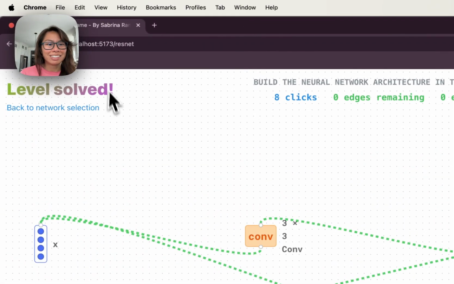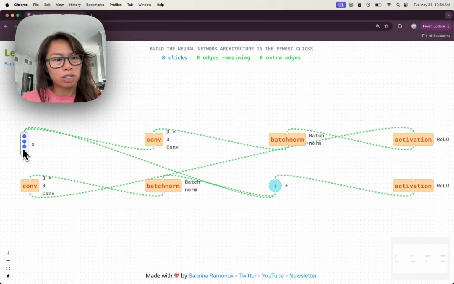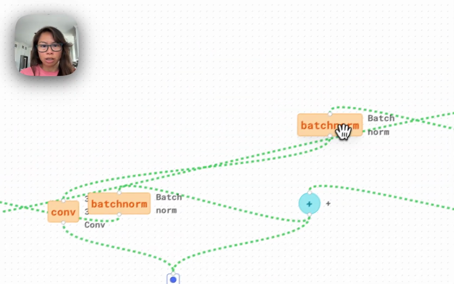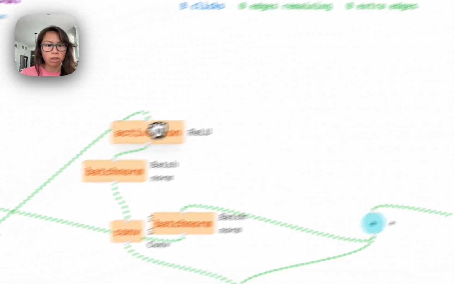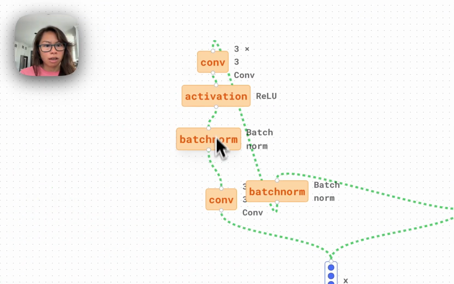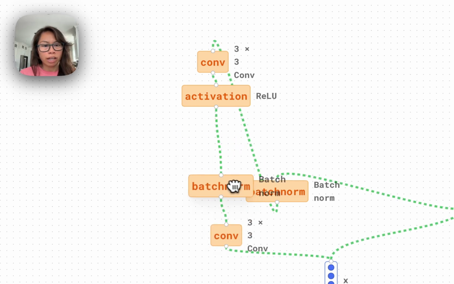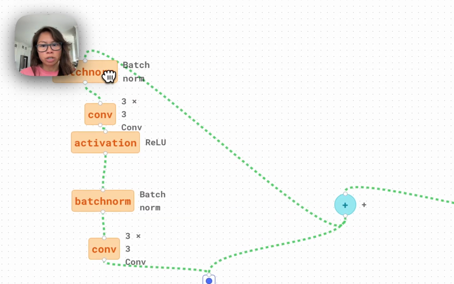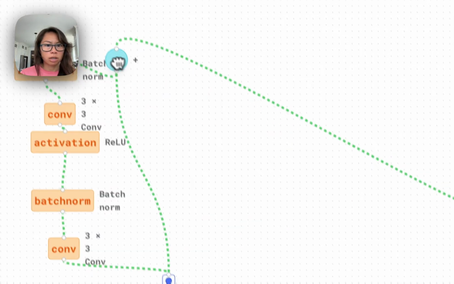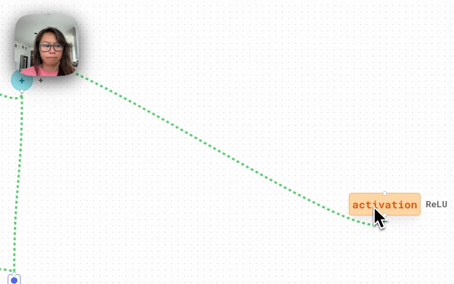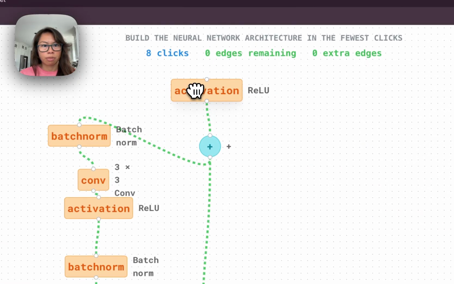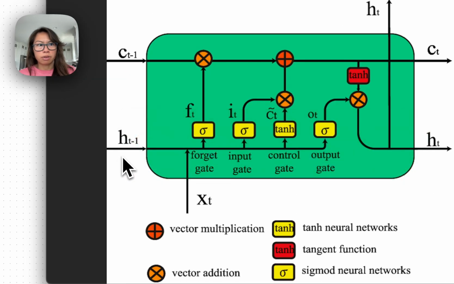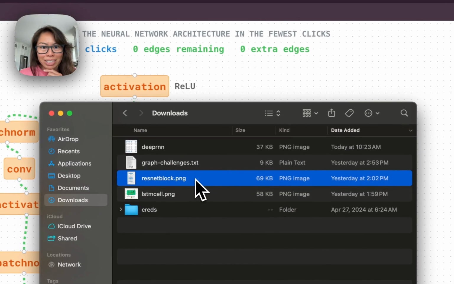Okay, sweet. Level solved. I mean, this is a little confusing how it's laid out, so I'm just gonna drag stuff around to make it look more like the diagram we started with. And again, I built this app just to test and practice memorizing different neural network architectures. Yeah, I mean, that looks pretty close to our diagram. So, not this one, but let me just open it up side by side so we can compare.